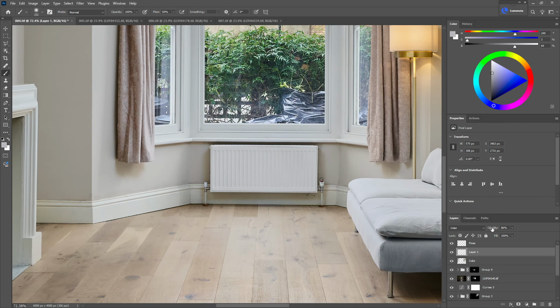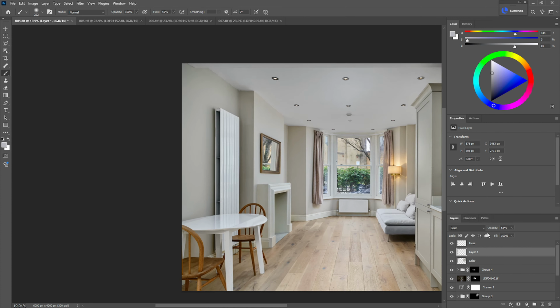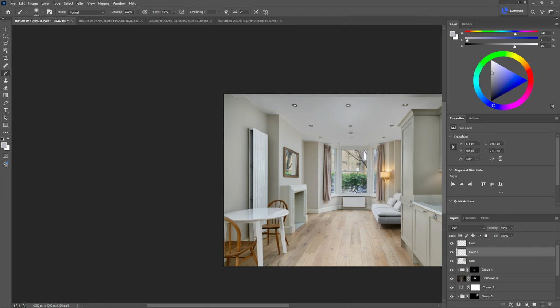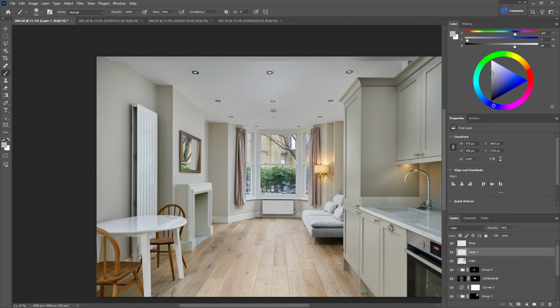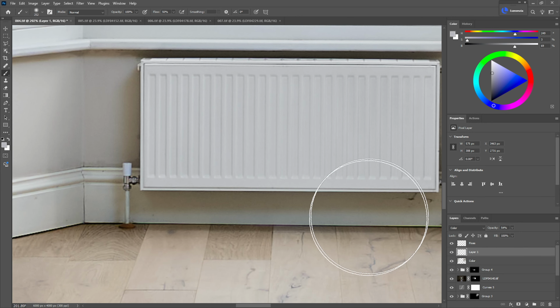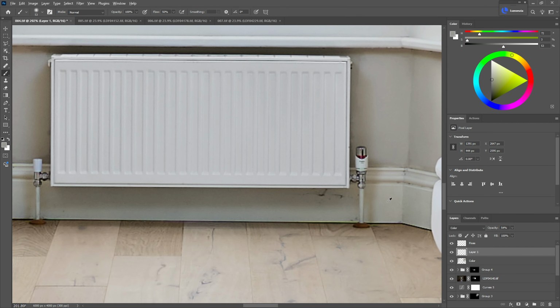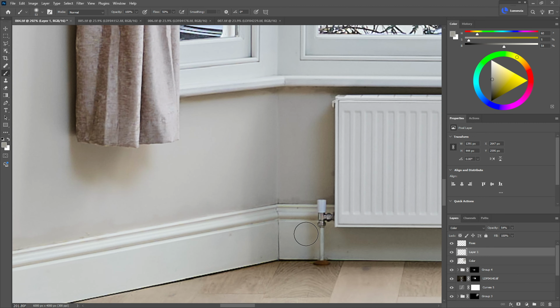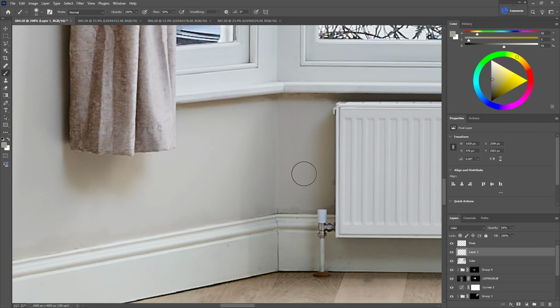All right, I actually might drop opacity a little bit because it's super heavy. Okay, the last thing here is we have the shadow underneath the radiator. So I'm just going to pick the color and paint it in so it kind of removes that weird discoloration, maybe here where the shadow is.